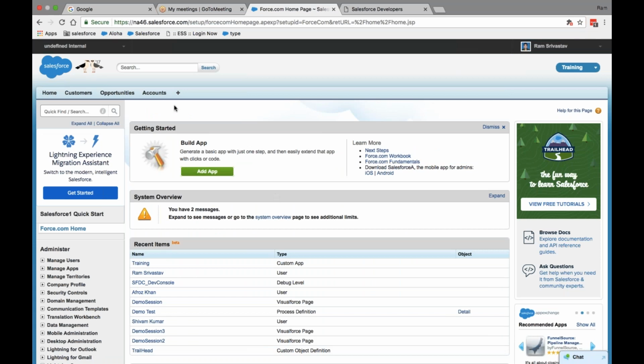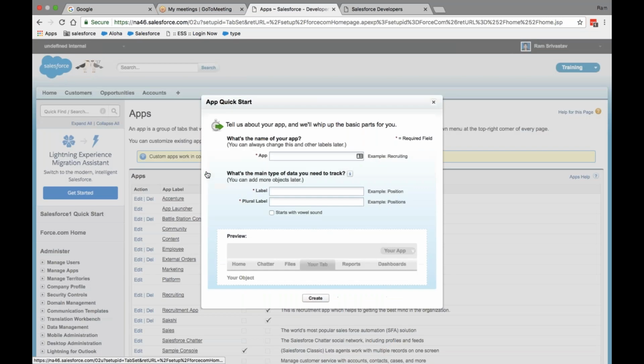Now the other way to quickly create an app in Salesforce: in your home page I have the option by default, in getting started, add app. So simply go and click there. You need to remember your path entirely.